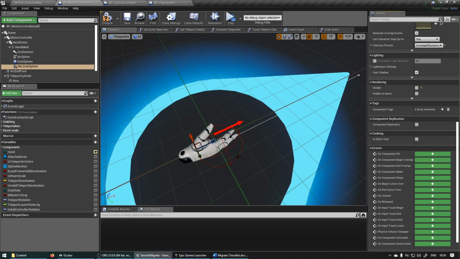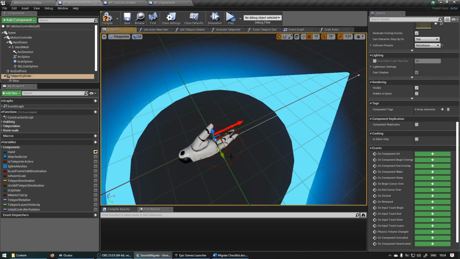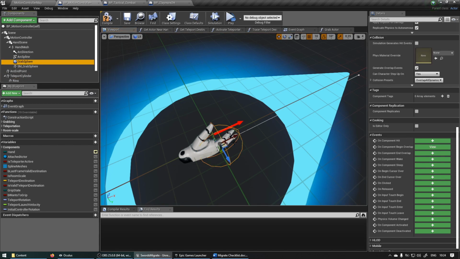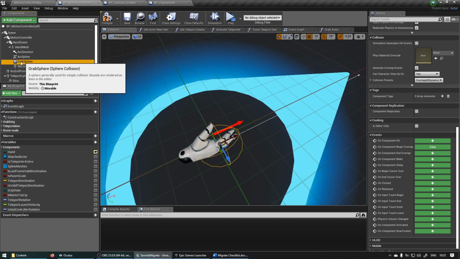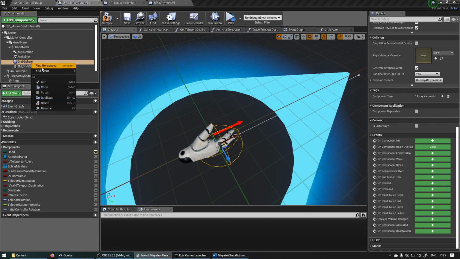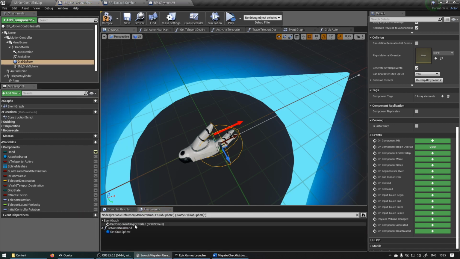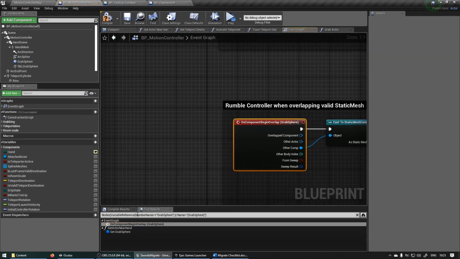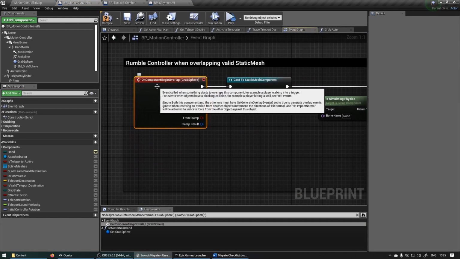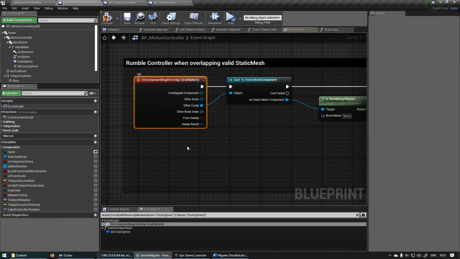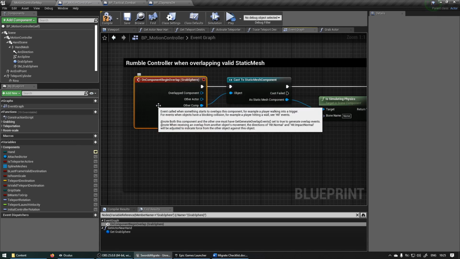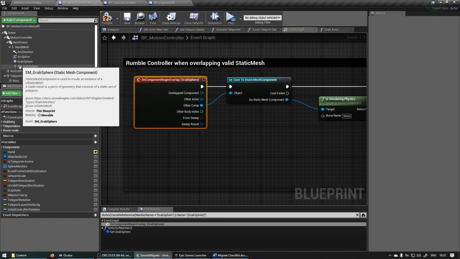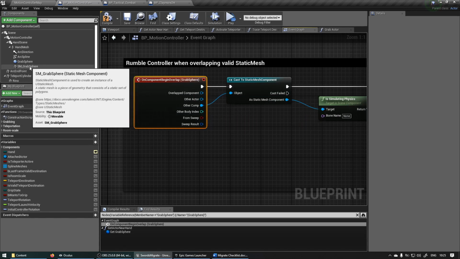Cool, now what we want to do is click on the old grab sphere. If you can't select it over here, you can just click on grab sphere in the components list. Right click and say find references. So you'll see there's two references that we found. We can double click on the first one. And this is a on component begin overlap grab sphere. So we want to change any reference to this to our SM grab sphere component.